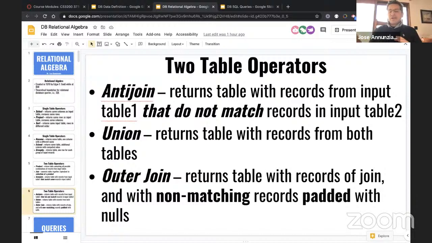Then you have anti-join. Anti-join is kind of like the opposite of join. Join identifies the intersection between two sets: which ones are related to one another, which ones match. Anti-join is the opposite. It finds the records that don't match. I want to know the ones that don't match, so anti-join is for that.